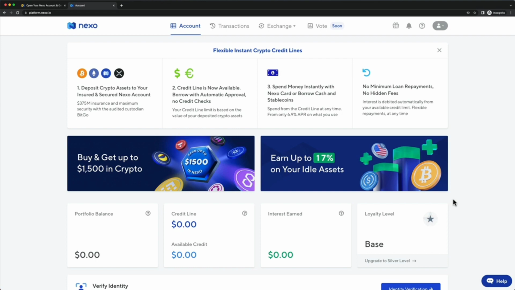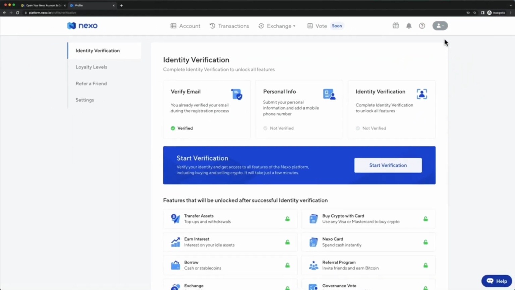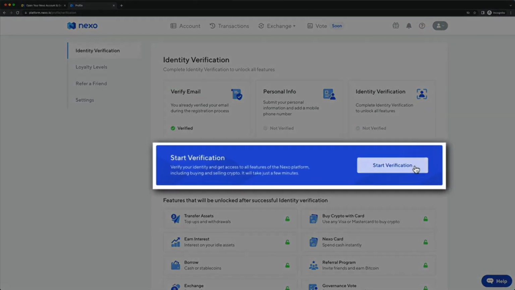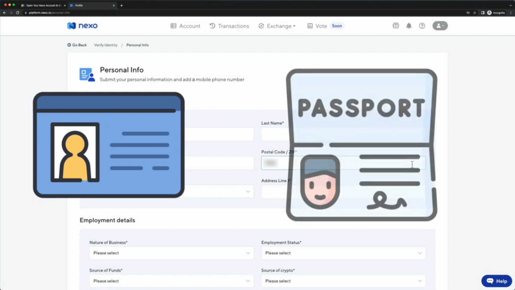And now, before we can do anything here on Nexo, we need to go through the identity verification. So to do that, we're going to go to the top right, click on the account icon, and then we're going to go to My Profile. So here we simply click on Start Verification, and then you simply want to go through this process. What you're going to need is some kind of ID document or a passport, so it can actually verify all the information that you type in here.